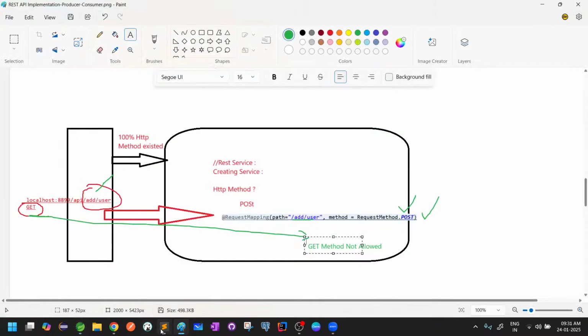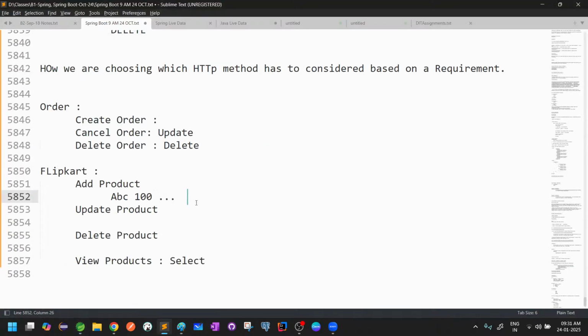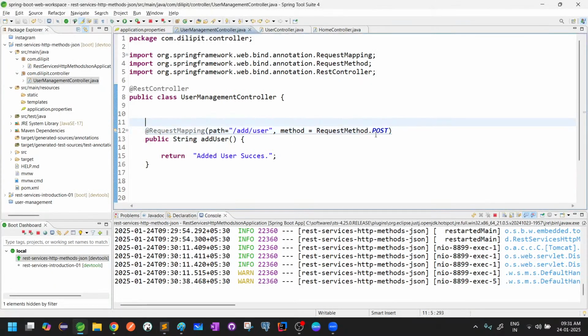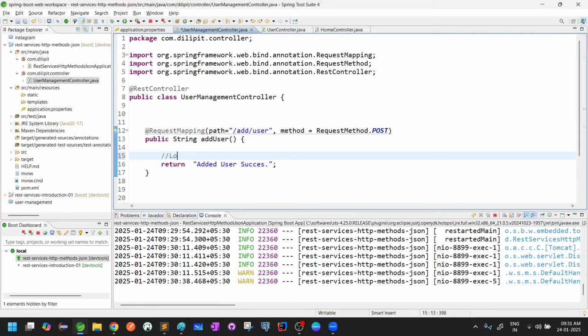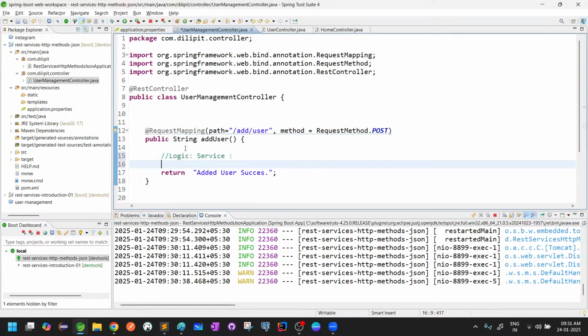Now my point here, coming back to our discussion: how am I deciding whether it is a POST, PUT, or DELETE REST service, or which HTTP method I have to take? How am I going to decide? While creating the REST service, first you have to define the request mapping annotation. Then you will write the logic, like service layer integration. That story you already know, from service to repository. Some data will come, and that data you will read from the controller. We will see that step by step.